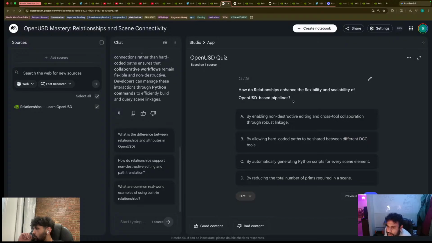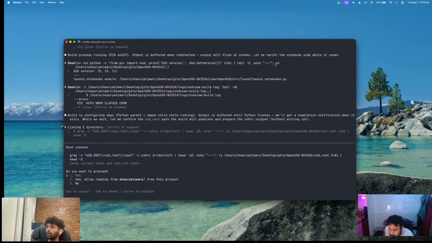How do relationships enhance the flexibility? I think it should be A. How do relationships enhance the flexibility and scalability of OpenUSD based? Bro, yes, that shit is running wild on my laptop.